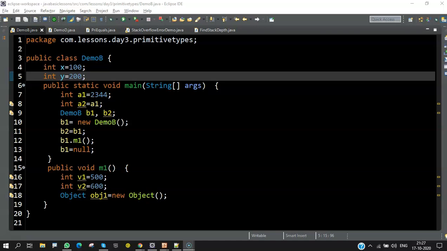But the objects that these two references will be referring to will be loaded in the heap. Objects are loaded in the heap, and primitive types are loaded in the stack, as well as the references that point to the objects. When m1 is called in memory, then the local variables in m1, that is v1 and v2, will also be loaded subsequently into the stack.